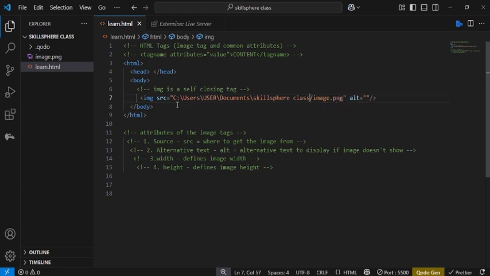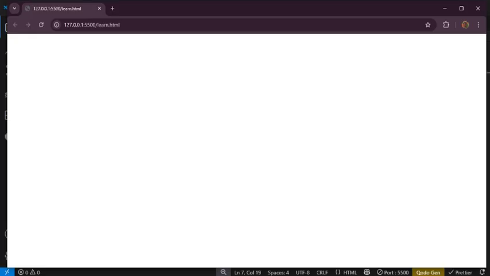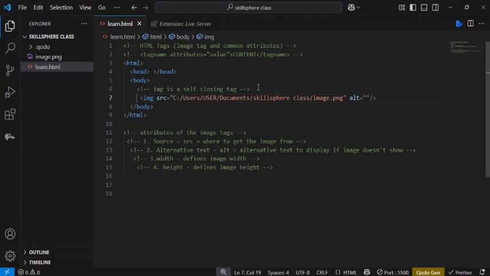Note, we use forward slash, not backward slash. Forward slash. Okay. Alright. So let's check the browser and see what is displayed there. Okay, nothing is coming up. I think I know the problem.